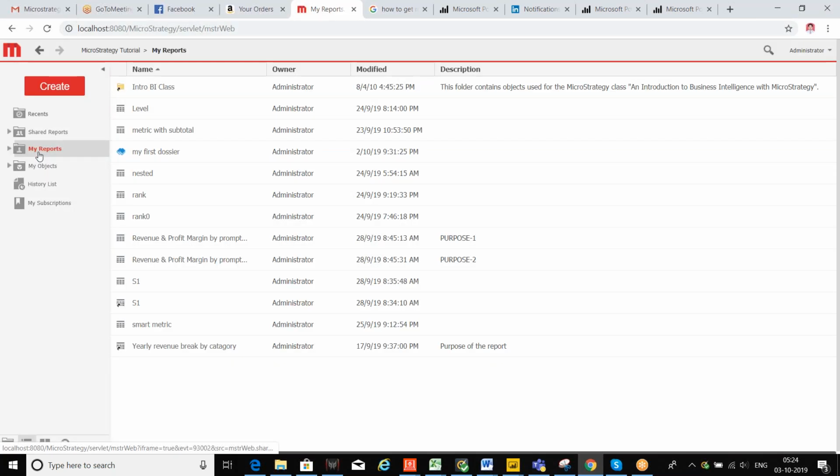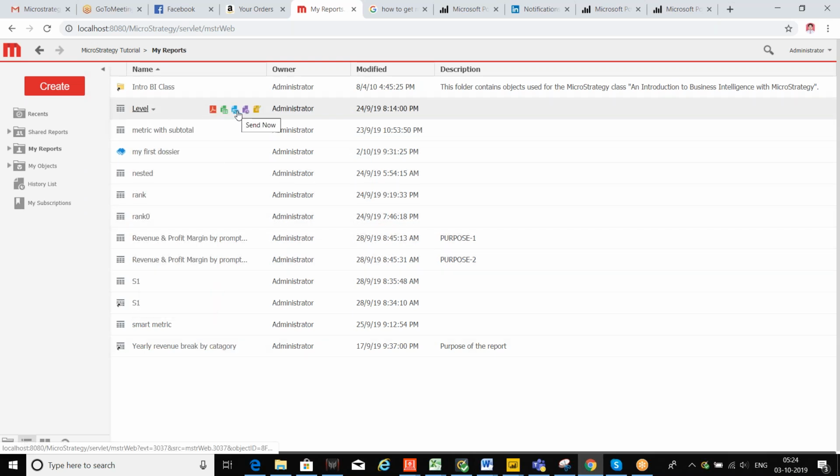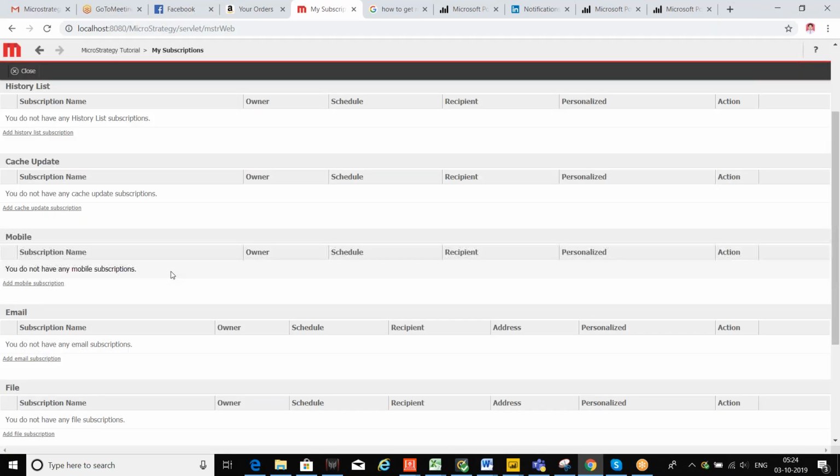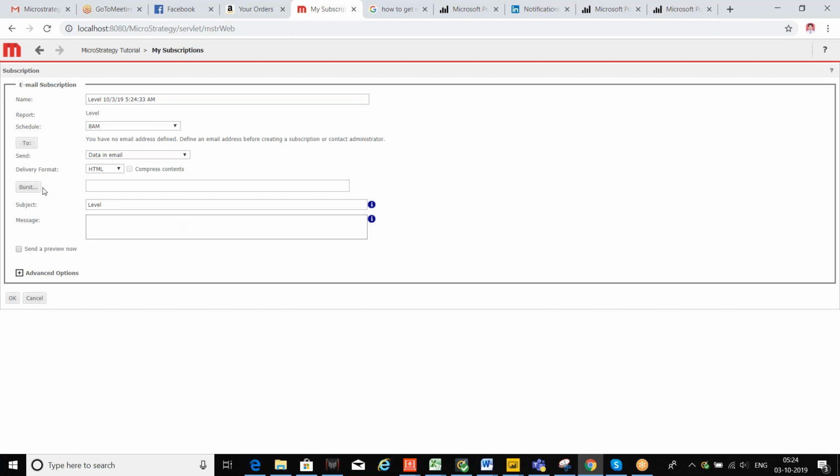I'll tell you all these things when we come over here. We are just looking at how the schedule is. So I'll go to this report to subscribe to this. I'll go to the subscription section, and then I want the email subscription. I'll go to add email subscription. Then I need to check whether the schedule is there or not. You can check, yes, the 8 o'clock schedule is included with the existing schedules.